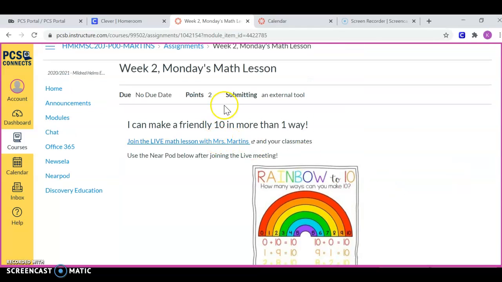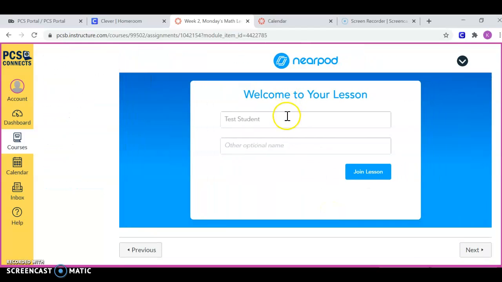In our math lesson, there's another link for our live meeting, so you can just click on that and join. There's an anchor chart and our Nearpod right here. What's awesome about the Nearpod is you can come in and type in your name, and it'll take you directly to the Nearpod we're using for that lesson.